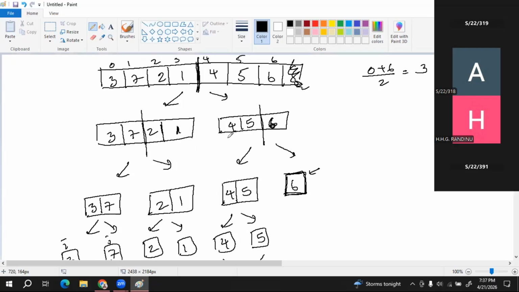Right. When we calculate the middle of this array, how do we calculate? 0 plus 2 divided by 2 gives 1. 1 means this is the middle of this array. Then we take the first half separately and the second half separately, right?